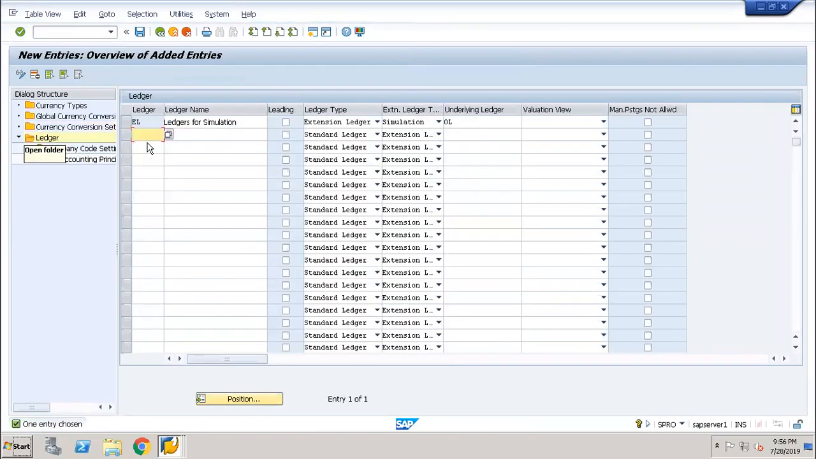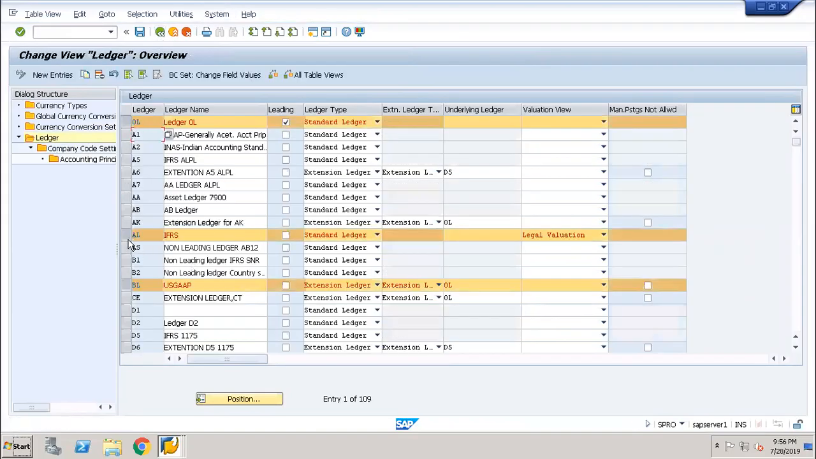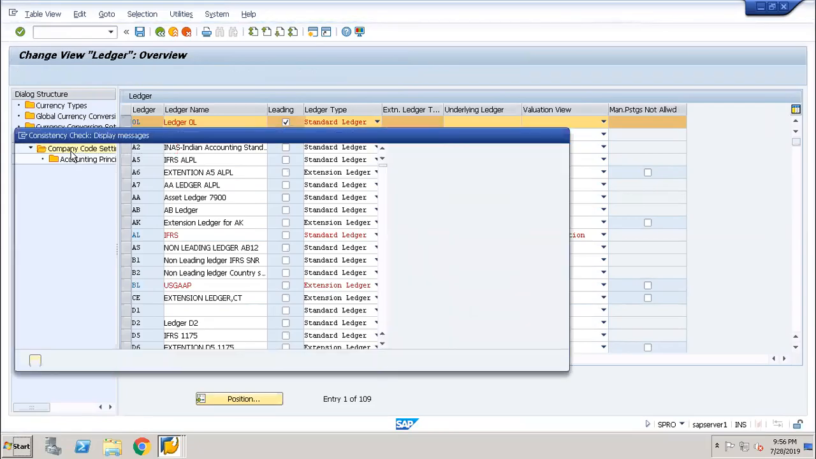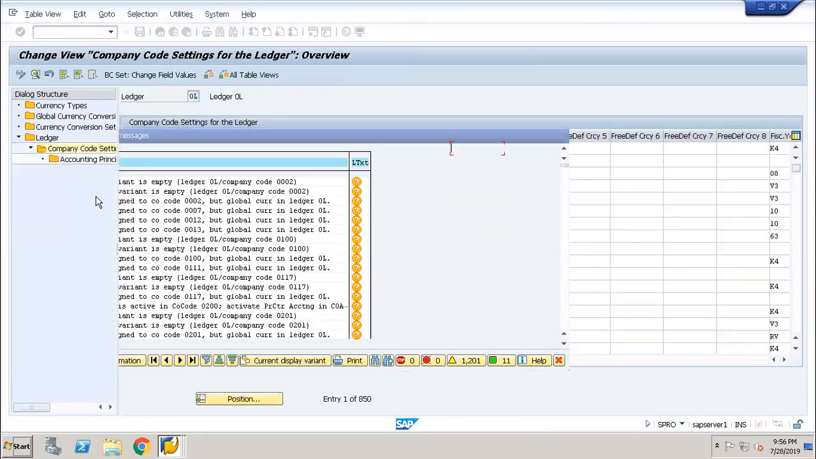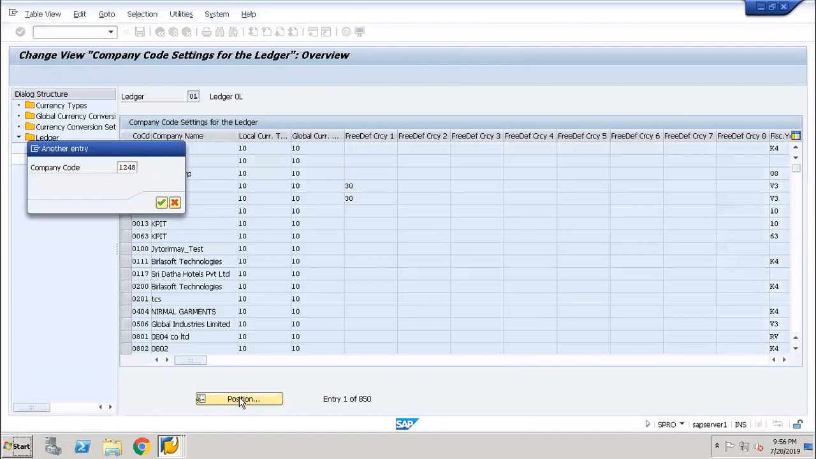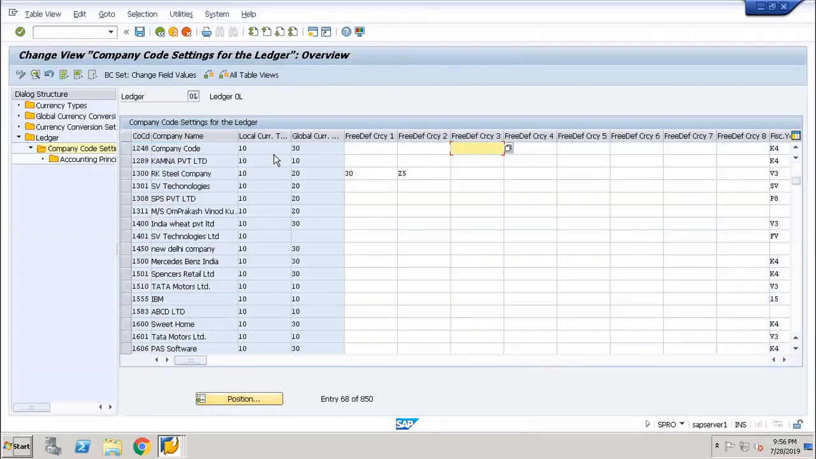Yes. So let me take back. You can see 0L, right? In 0L, select 0L, double click on company code settings. Here, for our company code 1248, we have local currency, I mean company code currency, and global currency.